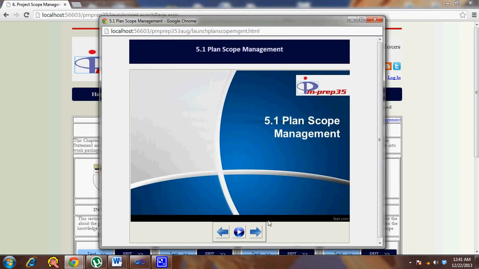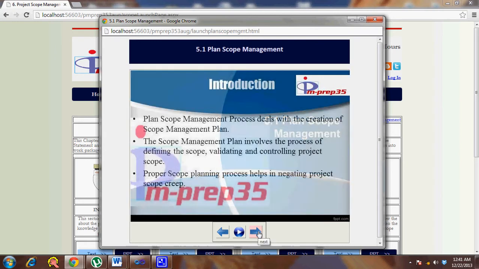With that background, we'll look at some of the important points about this particular process. The plan scope management process deals with the creation of the scope management plan.